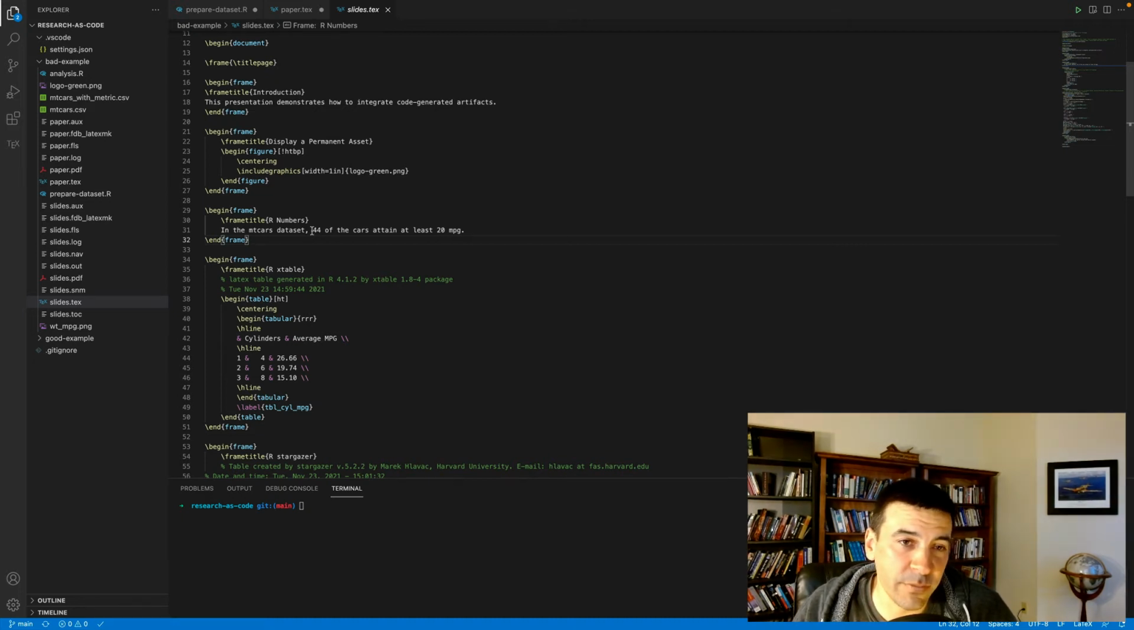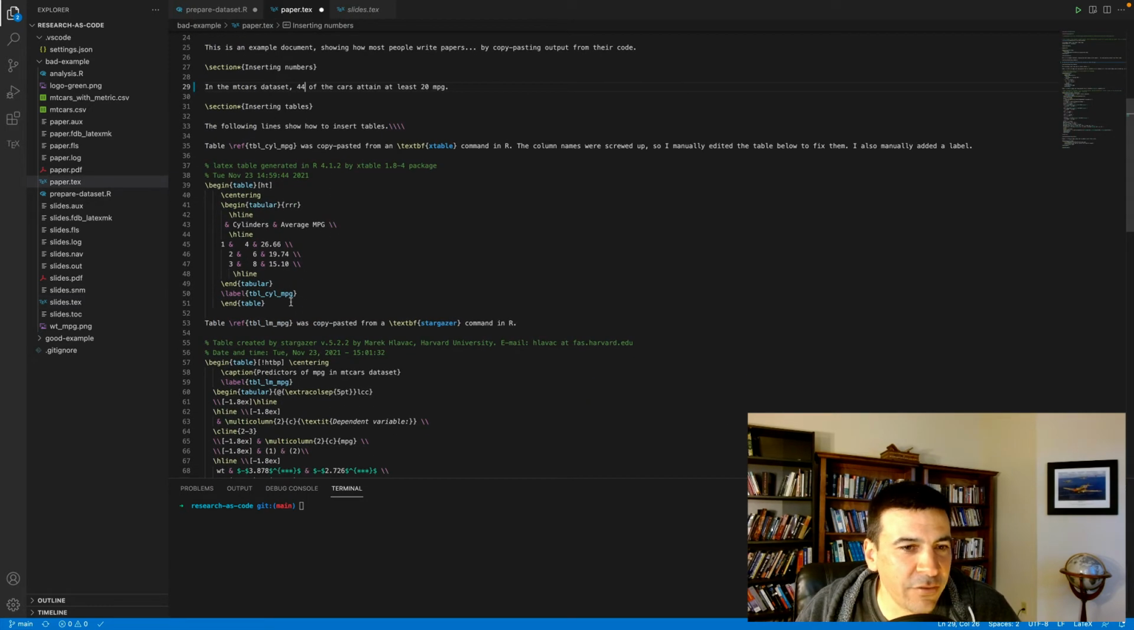One of the cardinal principles of software engineering is you only want one source of truth. Every other usage of that should be automated. All right, let's keep going. So in the paper, we have a table, cylinders in average miles per gallon.